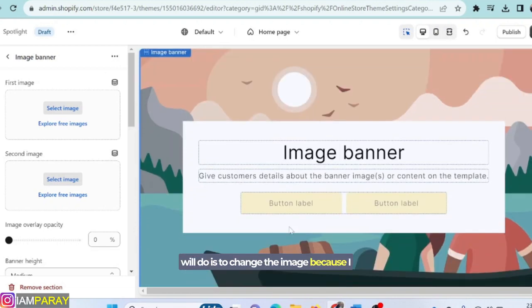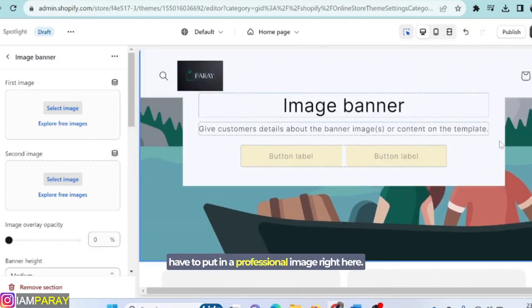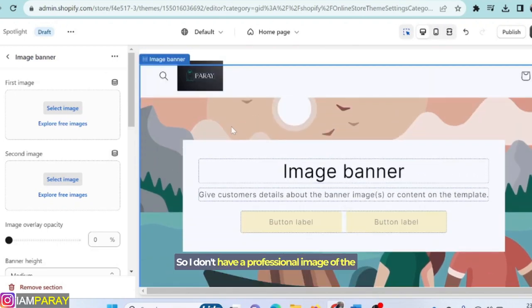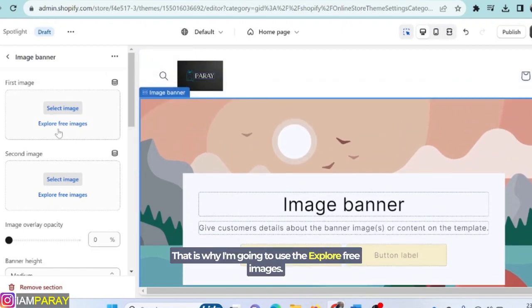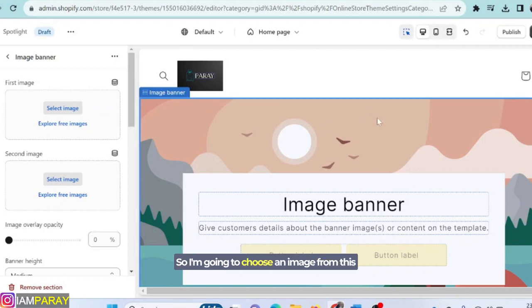Alright, so now that we have our image banner added to the site, the next thing I will do is to change the image, because I have to put in a professional image right here. So I don't have a professional image of the product that I want to sell on the site. That is why I'm going to use the explore free images. So I'm going to choose an image from this that fits my brand and upload on the site.